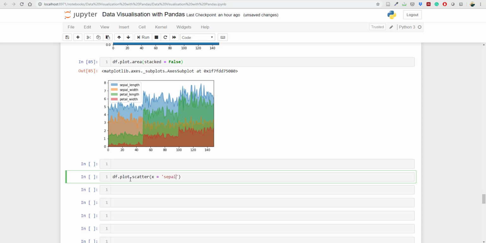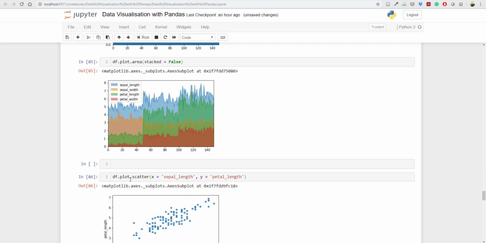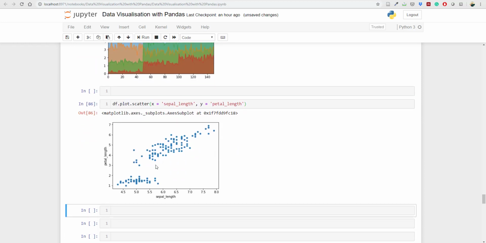So here we have sepal length, and for y we have petal length. Let's visualize petal length and sepal length together with a scatter plot. Let's go ahead and plot this. Now with the scatter plot, we can see that as the sepal length is increasing, similarly the petal length is increasing in the iris data set. Although if you have a different data frame, then this relation could be different.